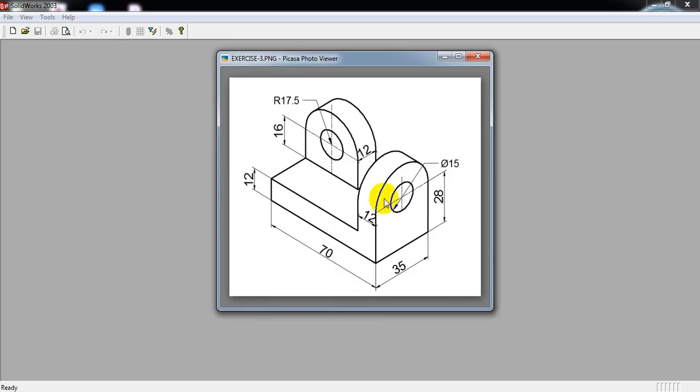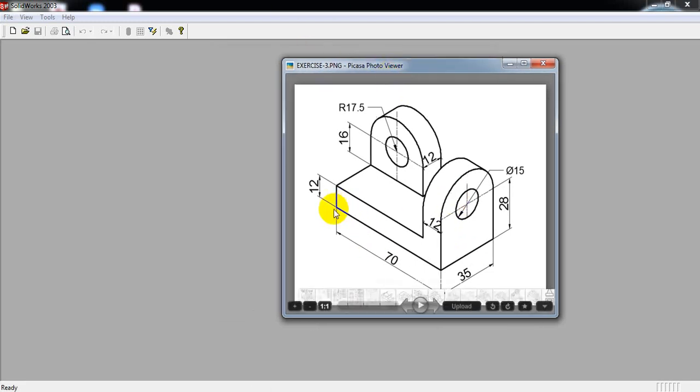This is our third exercise. This is the third isometric model. So total length of the part is 70 mm, height is 28 plus 17.5 mm, and total width is 35 mm. So in order to obtain this object, first we have to draw the base.